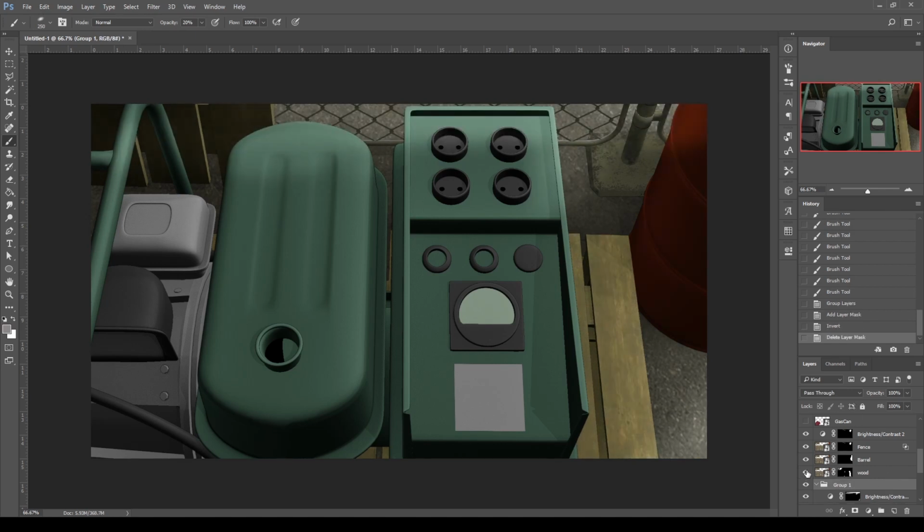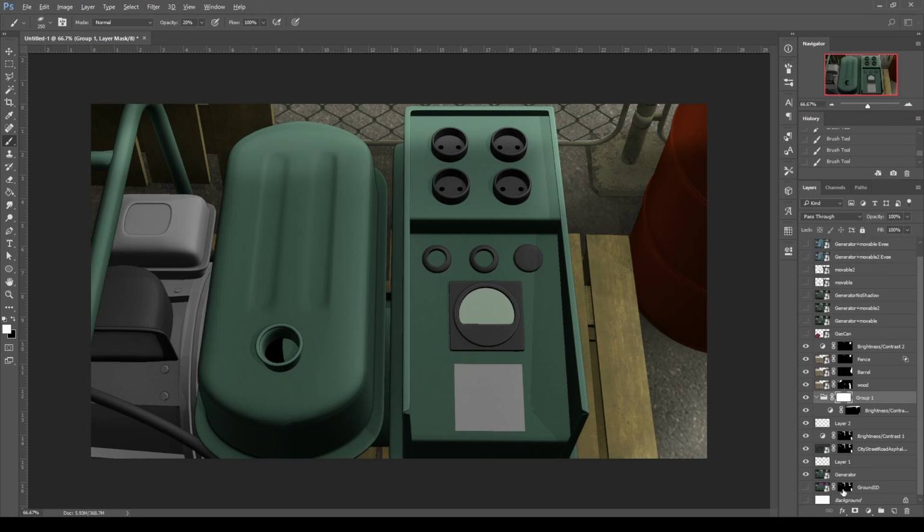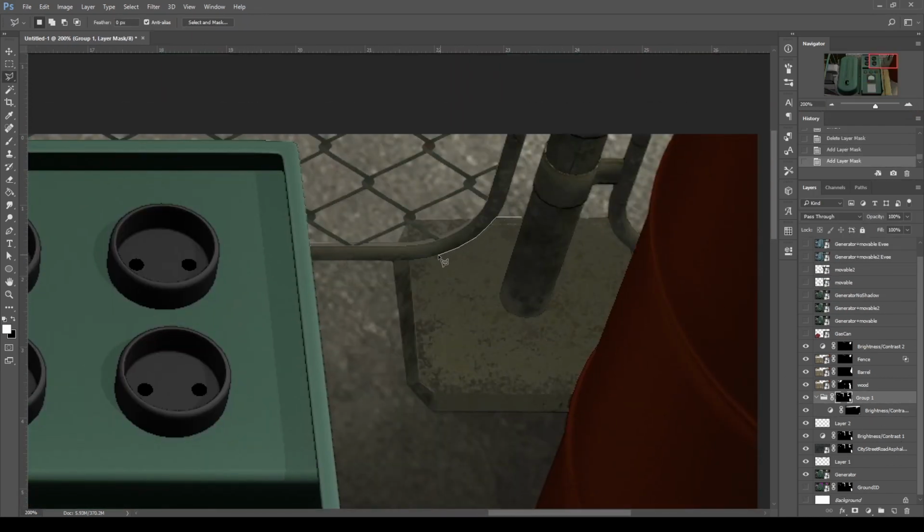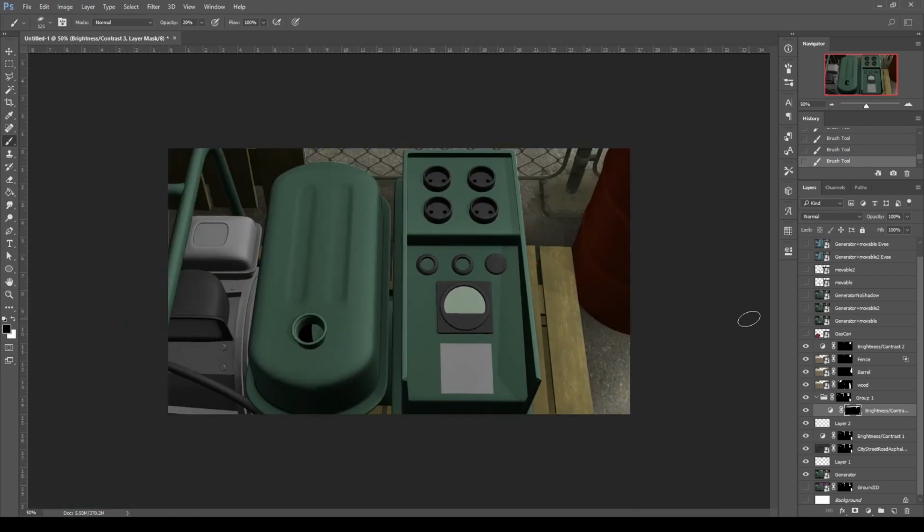I do this mostly by adding a brightness contrast adjustment layer, adjusting the brightness and contrast. In this case, I want to make things brighter. Then I add a layer mask and invert it. You can do that by selecting the mask and just pressing Ctrl+I. And yes, then I use a soft round brush to reveal the parts of the scene I want to affect.